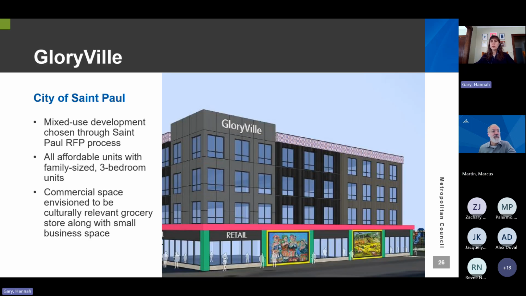The final project that we are going to highlight today is the Gloryville project in St. Paul. This is a mixed-use project with family-sized units and deeply affordable units. The development team for this project was selected through an RFP process that the city put out. And this project was a bit further along when they submitted their pre-development application, but that's not what stood out about the project. This is just an example of a project that was further along in the development process, but we don't take that into consideration when we are scoring your application.